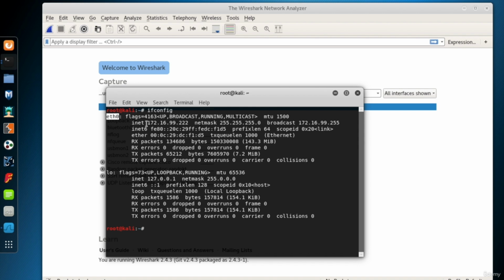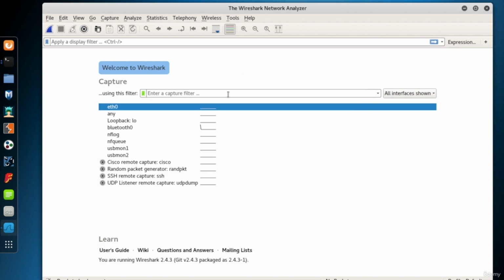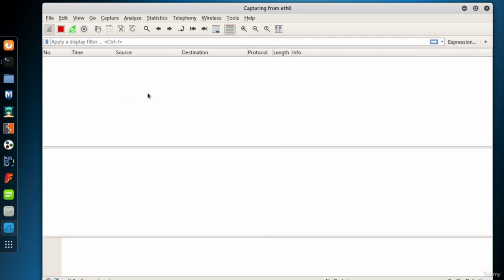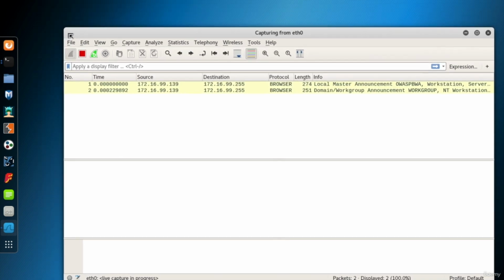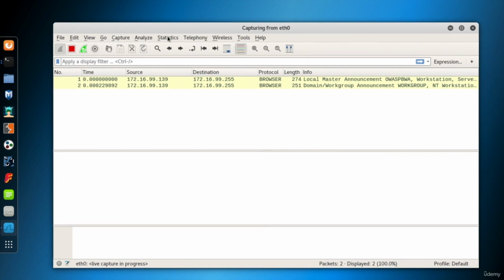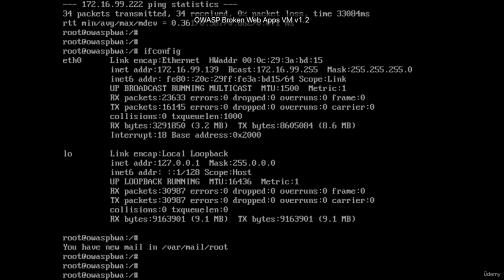Now lo is the loopback interface. This is a special network interface that the system uses to communicate with itself. eth0 is the interface that we're interested in at the moment. Double-click to open the eth0 on the main page of Wireshark to start capturing the packets passing through our Ethernet interface. Now to speed it up, let's create some network traffic. Open one of my virtual machines, OWASP BWA, and ping Kali.